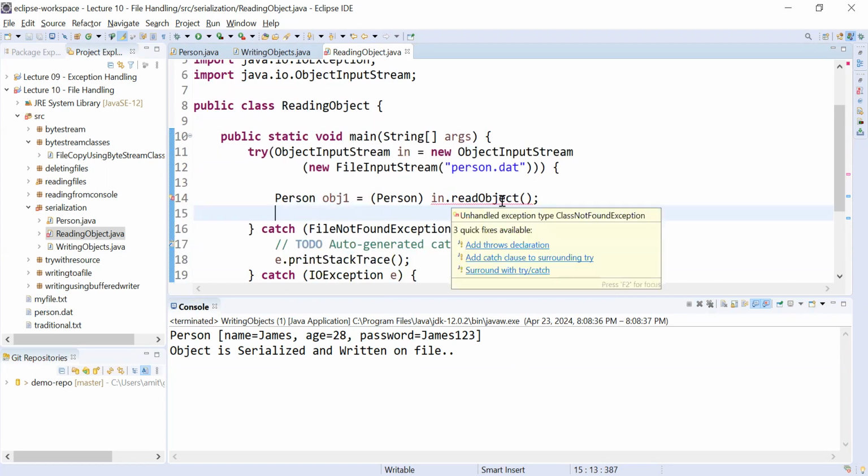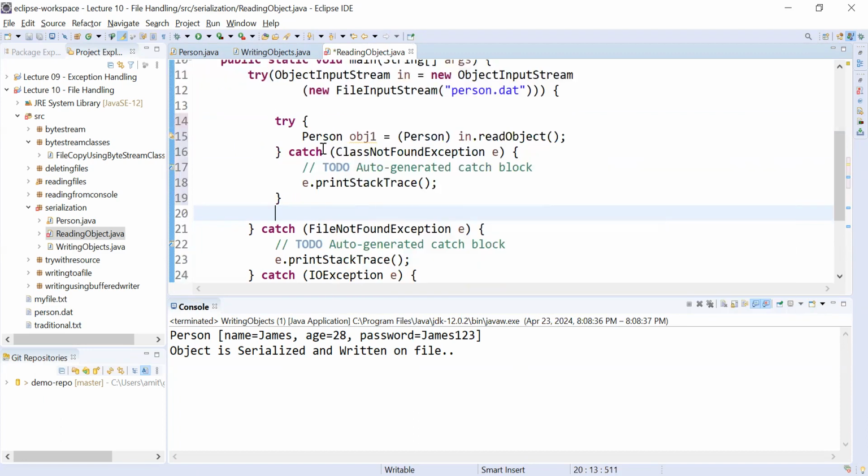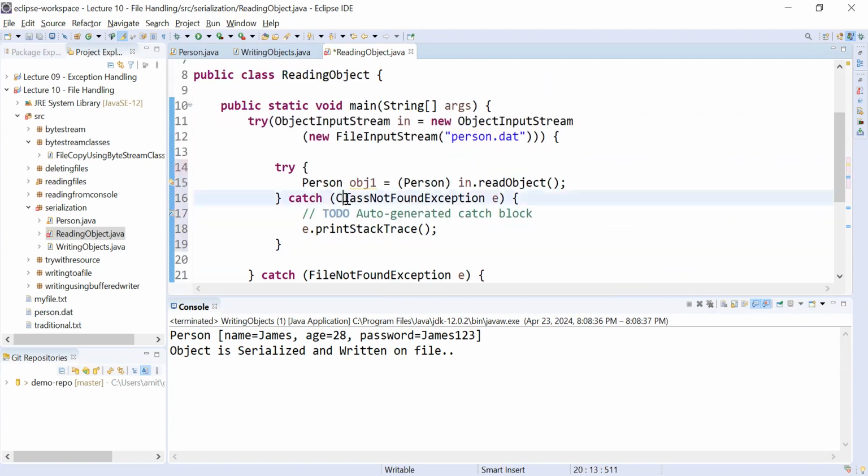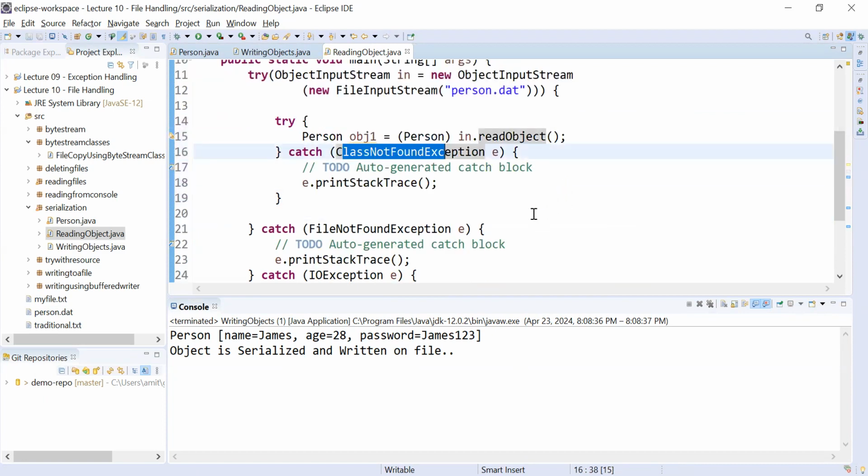Let's see what the error is here. Unhandled exception. This function throws an exception of type ClassNotFoundException. So you can surround it with try and catch. So it is showing this catch, ClassNotFoundException. Now what can you do after it, right? What can you do after it? Simply you can display a message that the object has been deserialized, or you can display the object. So let me display a message here.